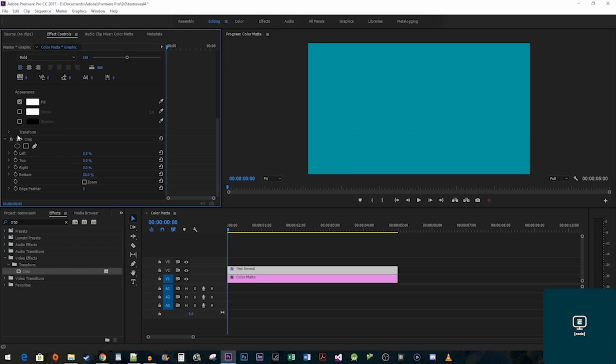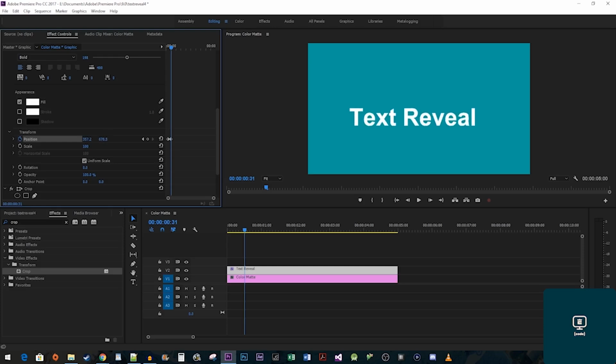Next, click the drop-down arrow next to Transform under your text. Position your timehead to where you want the text revealed to start at. Click the stopwatch next to Position to create a starting keyframe. Move the timehead to where you want the text to be revealed by. Then decrease the position's Y value until you can see your text. This will create an ending keyframe for the animation.